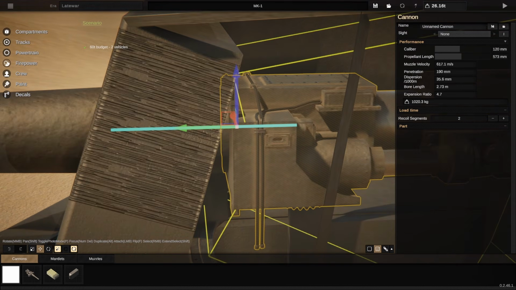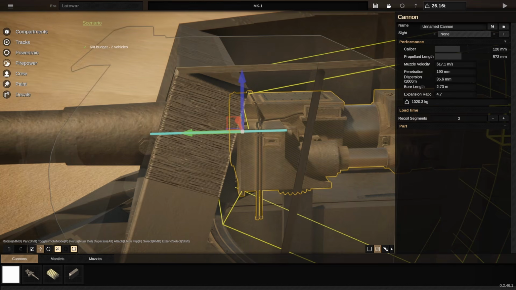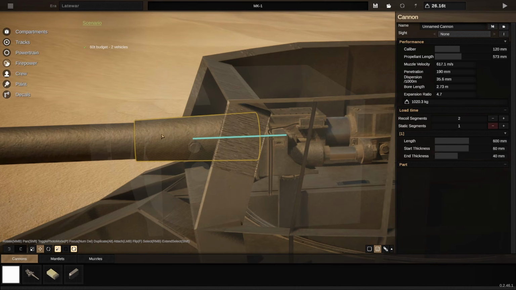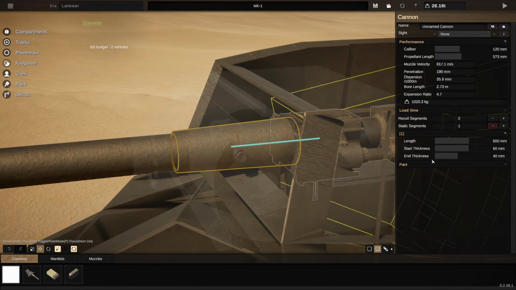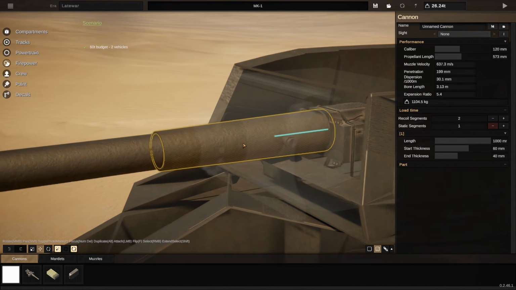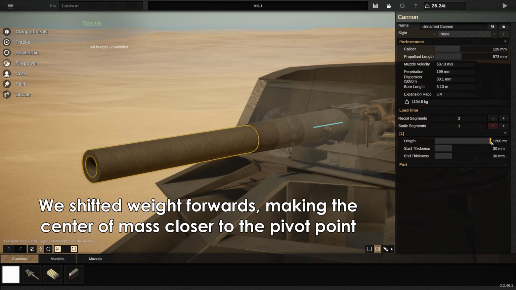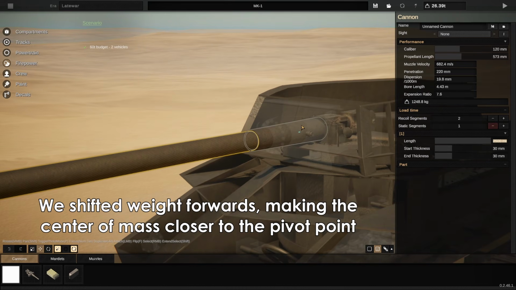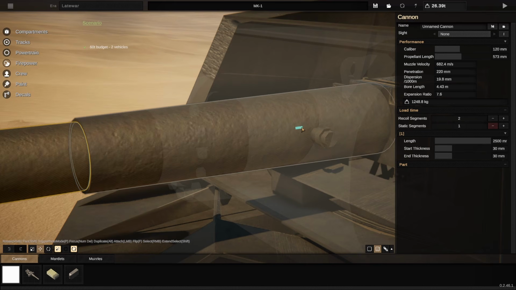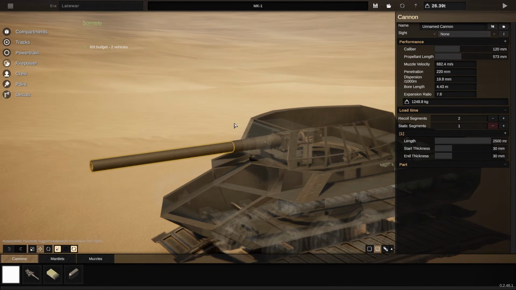Now if you zoom in closely, you'll see this blue line here. This indicates how off balance the cannon is, and you want this line to be as short as you can make it. In order to fix this, let's select the recoil segment here, and as we increase the length, we see that it starts to become a little more balanced. Let's select this guy here and give it a much bigger number. We'll want to type in about 2500, and you can see the line is now very small. You don't have to get it all the way down, but the closer the better.